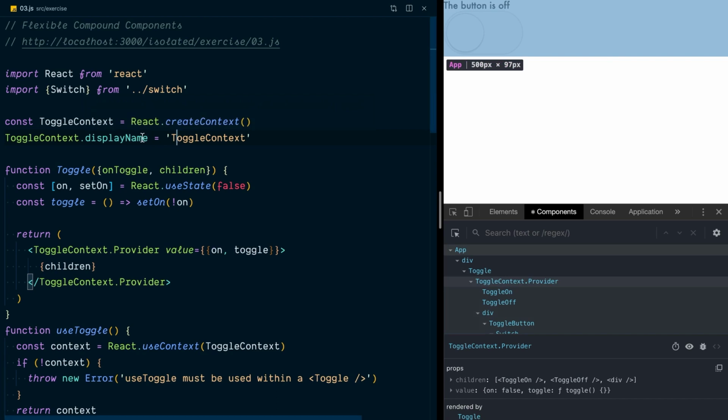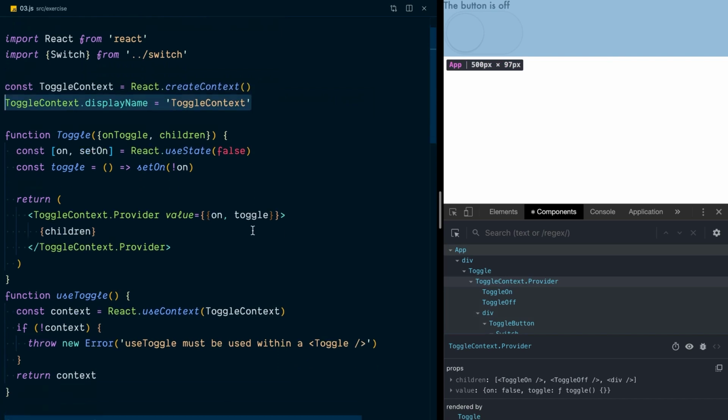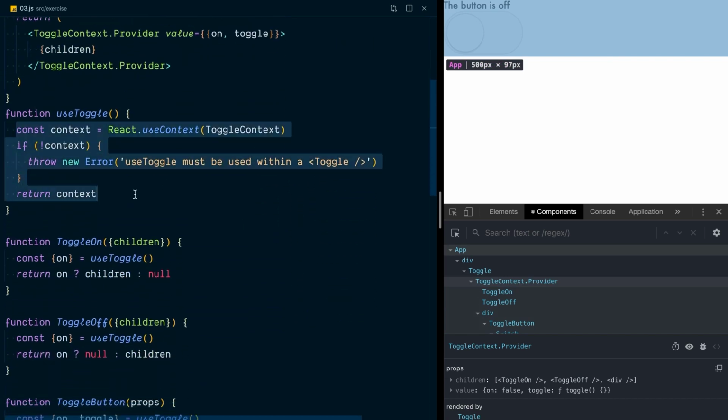So in review, all that we did here was we added that display name, pretty quick and easy, and we added this checking here in our own custom hook to ensure that when people are using any of these compound components, they're using it within the provider component, just to do a little bit of runtime validation for them.